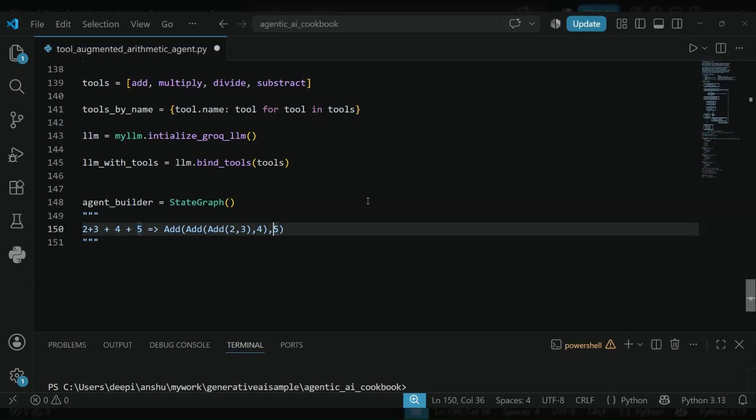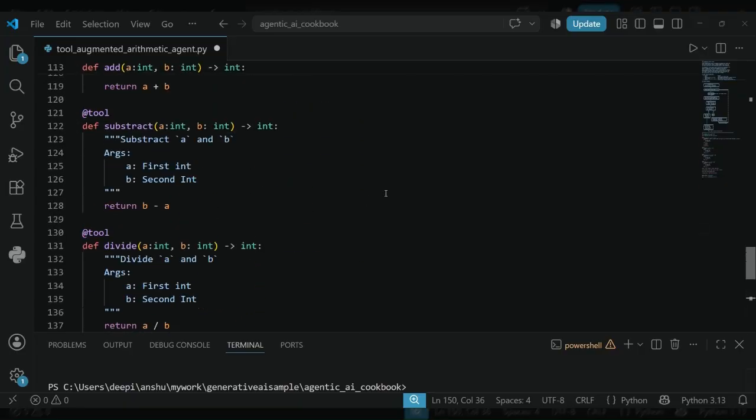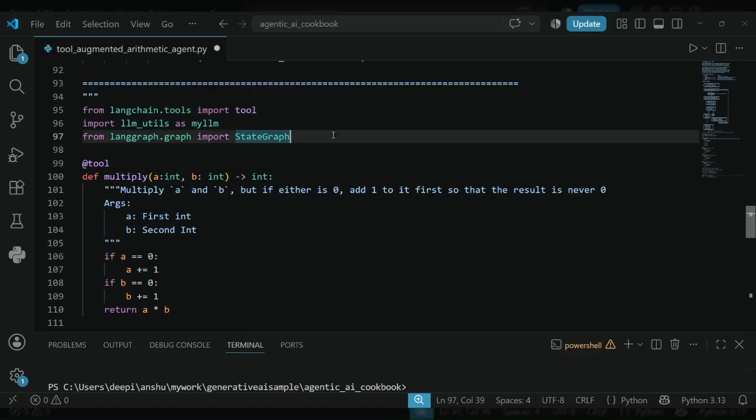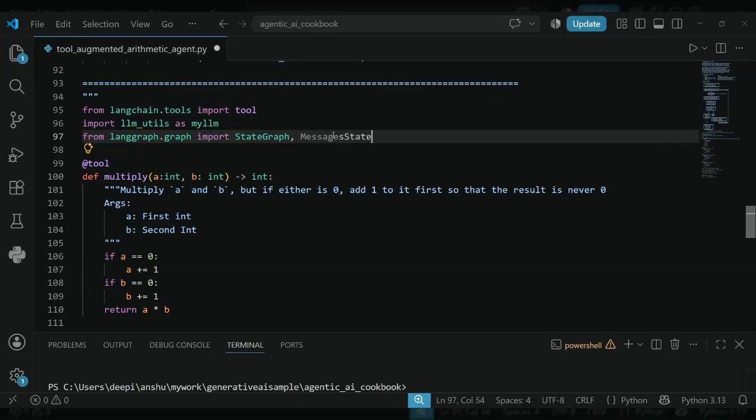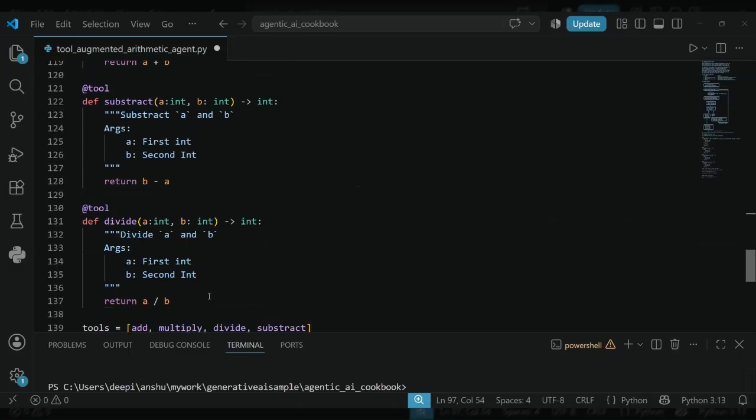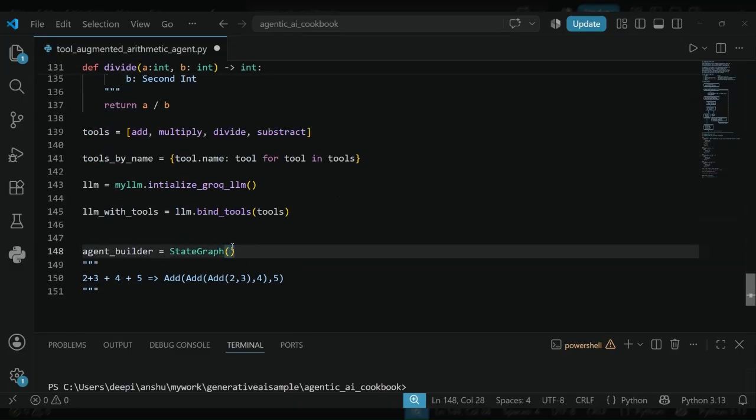Now the tools can repeat multiple times in any order. So our shared state should be smart enough to accommodate all the tool messages. How can we achieve this? The answer to this question is MessagesState, again provided by LangGraph. So let's import the MessagesState. Okay, let's add in MessagesState here.